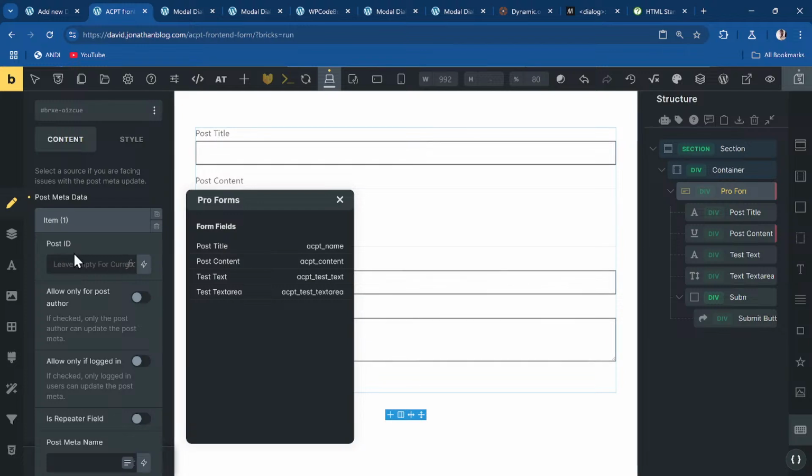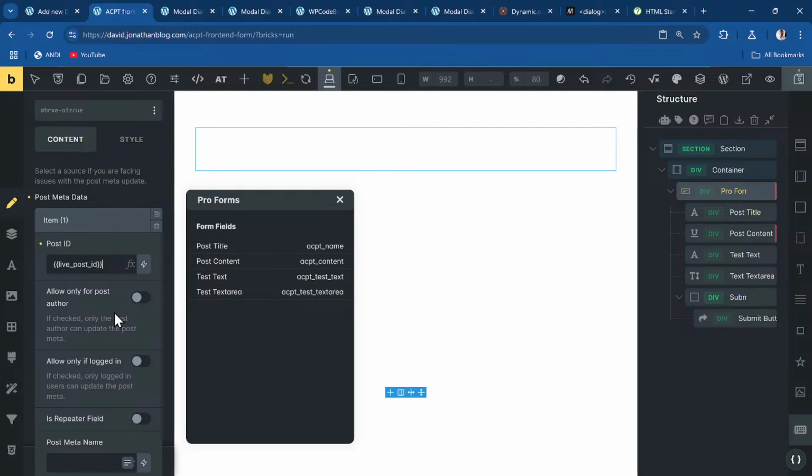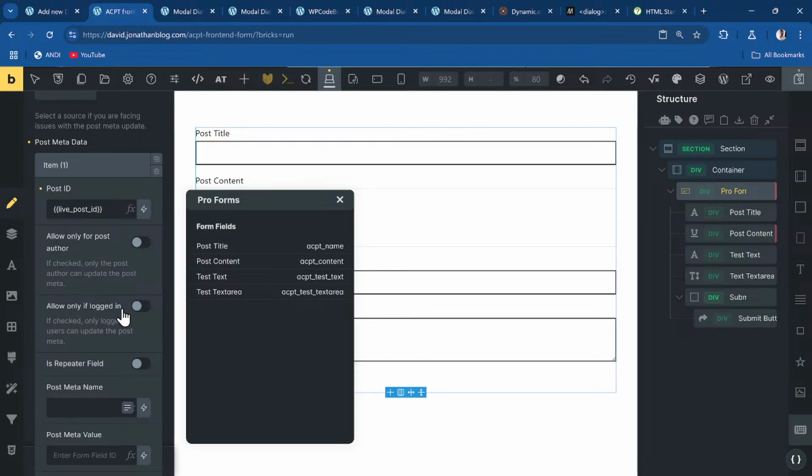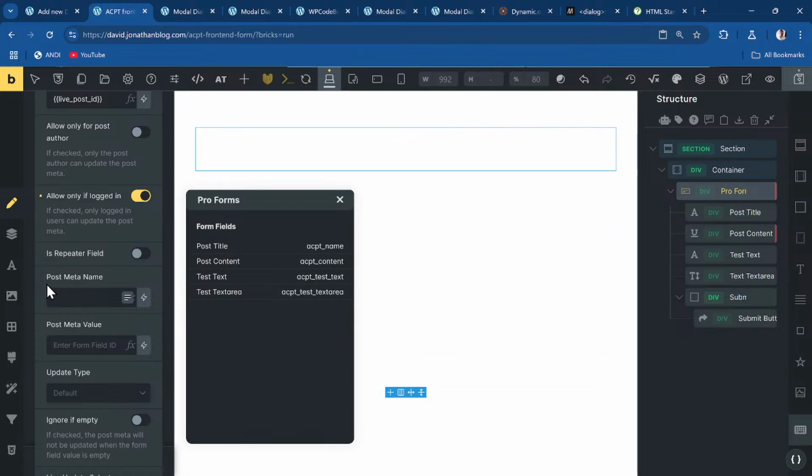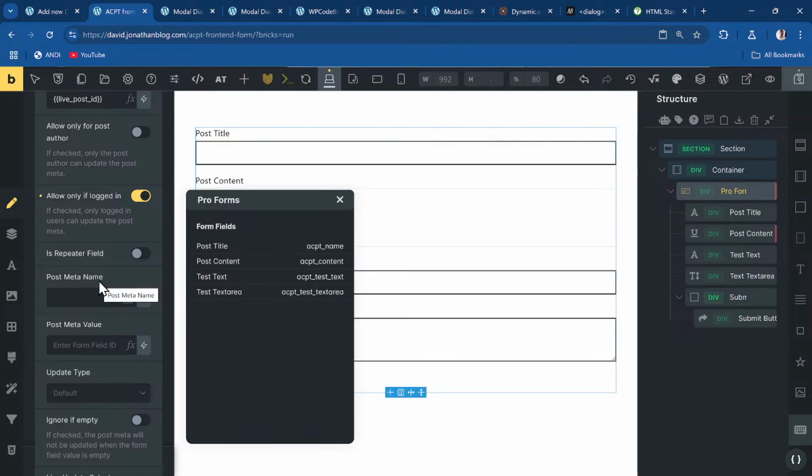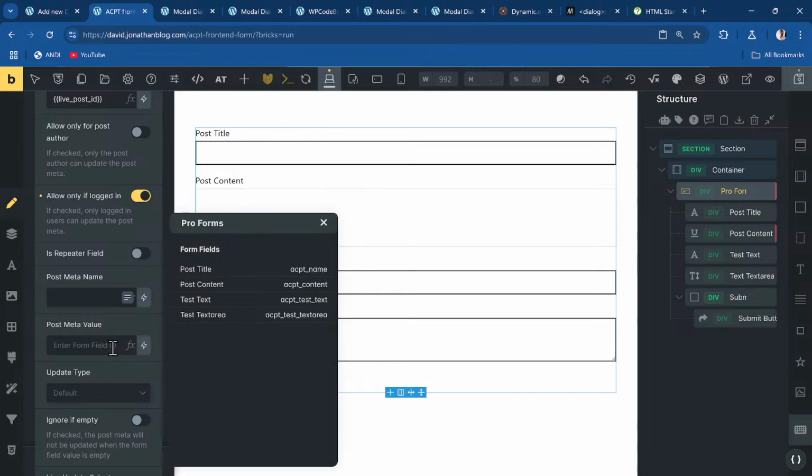Add item, the post ID. Since we are updating the post, we need to, no, we're creating a new post. So we use the live underscore post underscore ID. Okay. Then only if logged in, yes. Then the post meta name. What do we think the post meta name should be from ACPT? Let me first fill in the value. The post meta value is from the form. That will be test text. Okay.